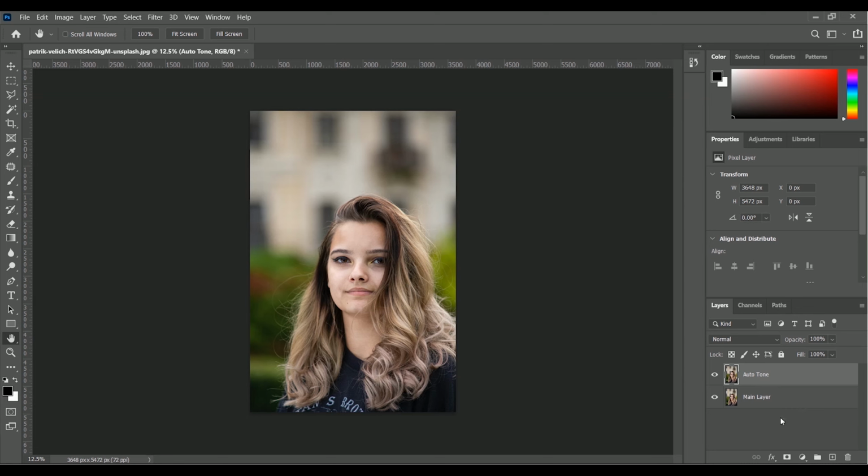And if you want to use a keyboard shortcut for duplicating a layer, you can press Ctrl and J from your keyboard, or if you are a Mac user you have to press Command and J. So let me press Ctrl and J, and you can take a look. We got another layer in here, and we got the autotone copy. That means this autotone copy layer is duplicated from the autotone layer, and this time I used the keyboard shortcut.